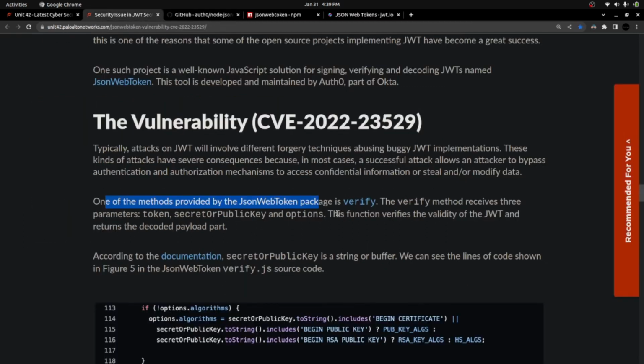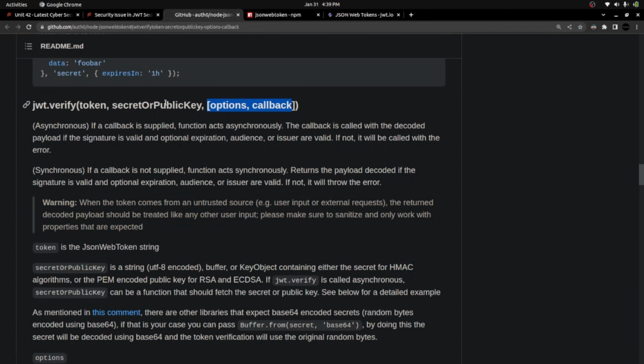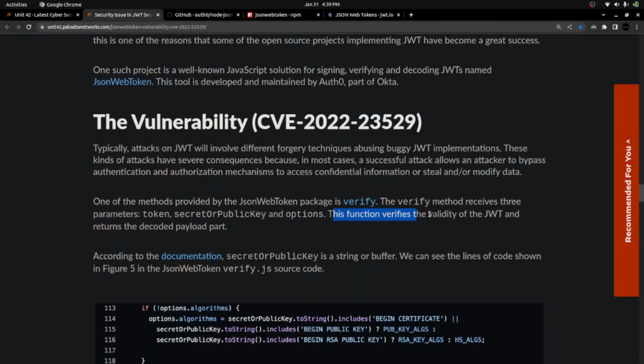Now, before getting to this, let's read this line once. The verify method receives three parameters: token, secret or public key, and options. That's what they have given here. And the function verifies the validity of the JWT and returns the decoded payload part. All right. The role of the verify function is to verify the token that is given to it. And according to the documentation, secret or public key is a string or buffer.